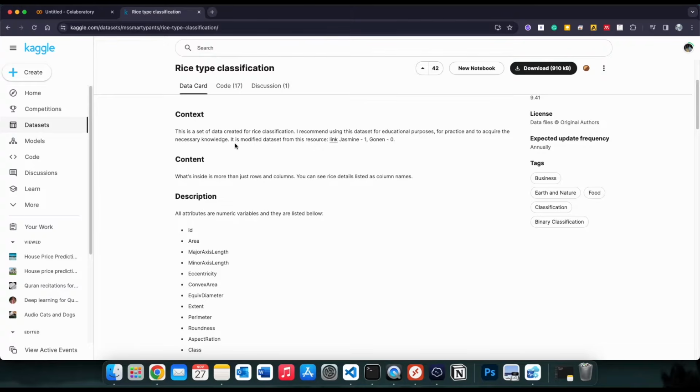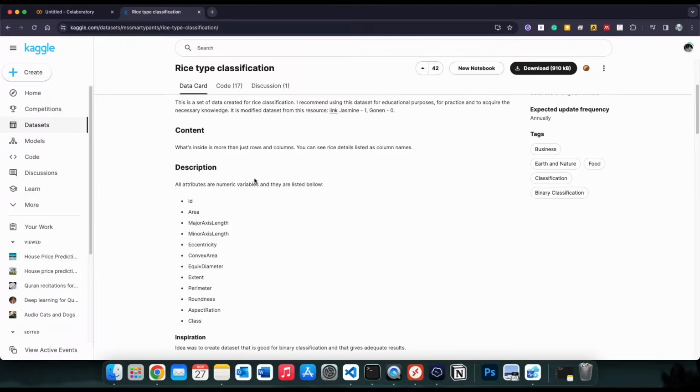It's a binary classification dataset, which means that based on some features, the rice is either Jasmine or Gonen, which is 1 or 0. I believe maybe this is something related to good or bad quality. But anyway, here are the attributes or the features, which are the ID, area, major axis length, minor axis length, eccentricity, convex area, equiv diameter, and multiple other things together with the class at the end.